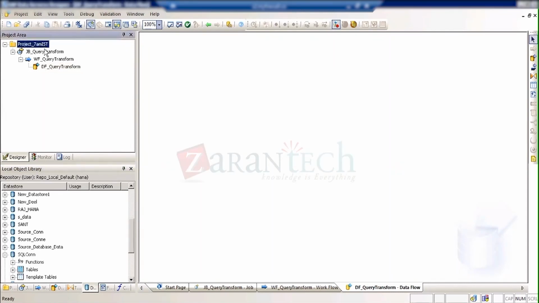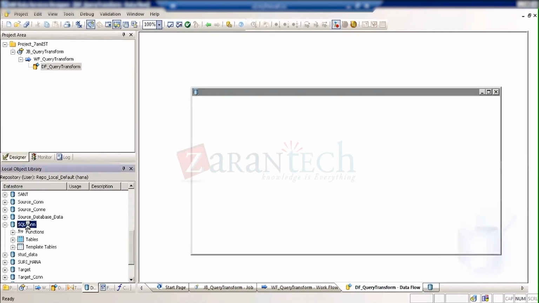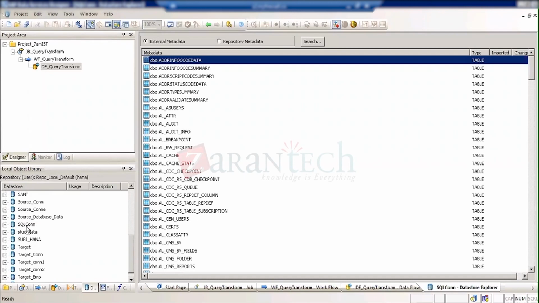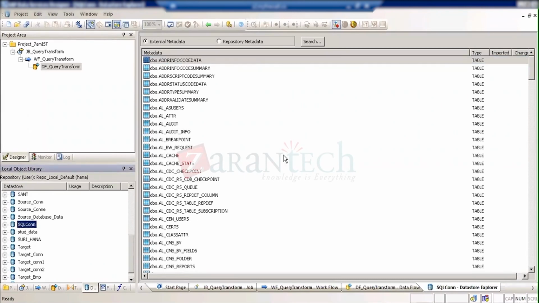We have created the project, we have created the job, and we have created the workflow and the data flow as well. Yeah, so now we need to double click on the data store. Yeah, we did a double click on the data store.